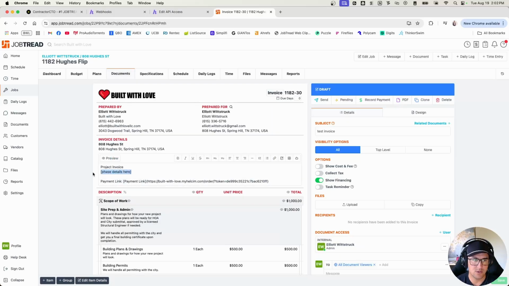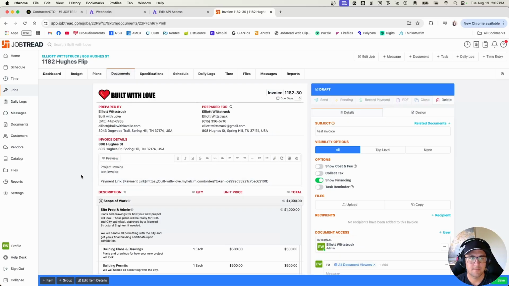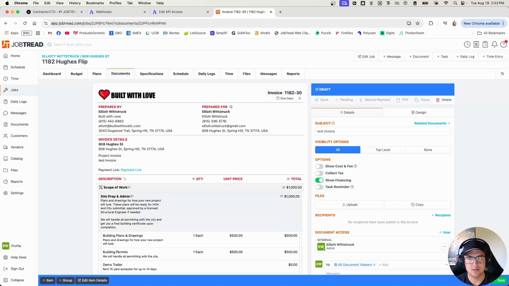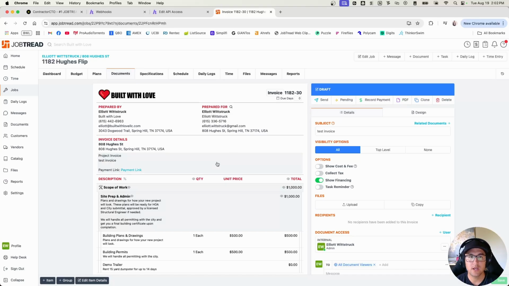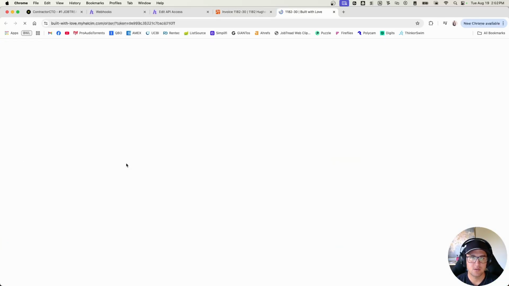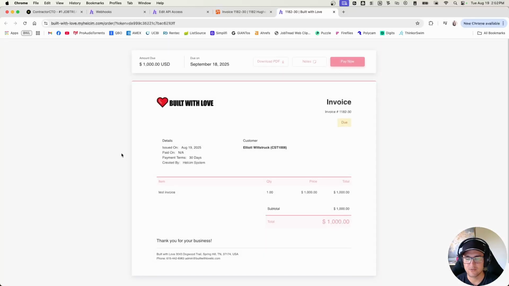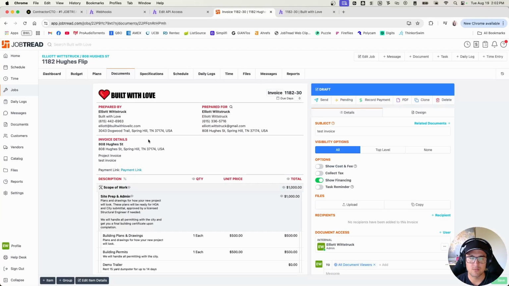It input it automatically for us. We can change our details here and save this. So now when we send this to our client, they also have this payment link here. They can click on it and it will pull up their Helcim invoice where they can pay or do whatever they need to. When this invoice is paid, it will mark the JobTread invoice as paid. So make sure you send it. And then when the Helcim invoice is paid, the JobTread invoice will be marked as paid.